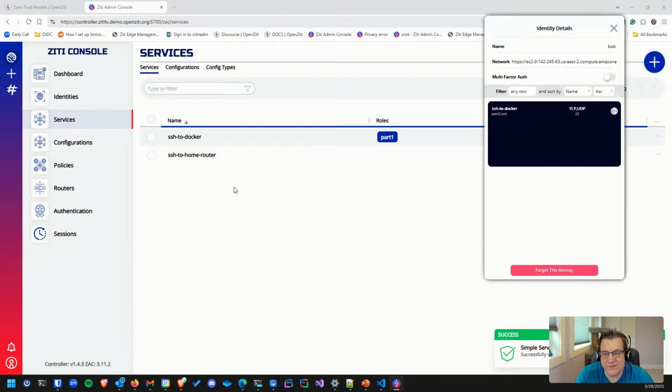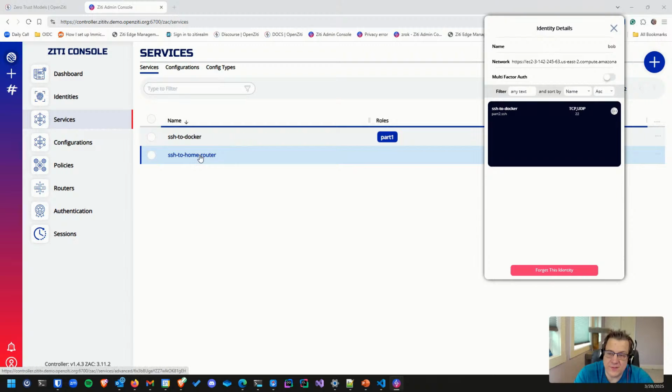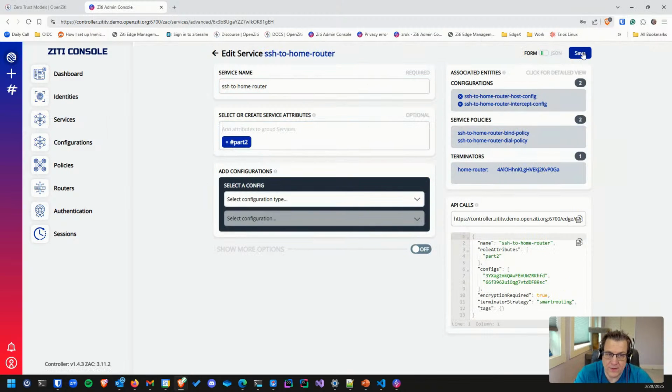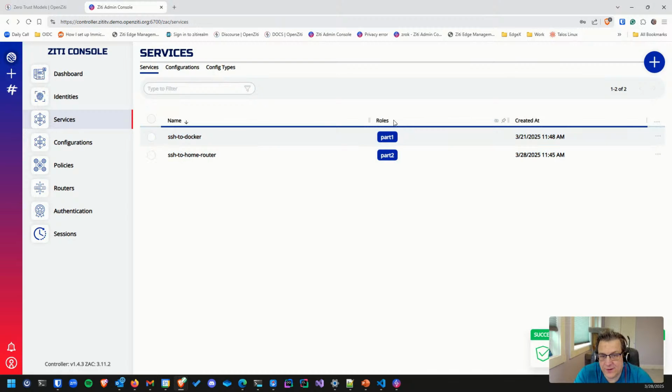Oh, Bob's not going to have it. Anybody? Why won't Bob get this particular service? Yeah, because I used a different attribute for the service. So in the service, let's do part 2 and save that. If we look at this right here, you can see SSH to Docker had the roles of part 1, SSH to home router had the roles of part 2. When I authorized Bob to connect to SSH to Docker, I believe I did it using part 1.